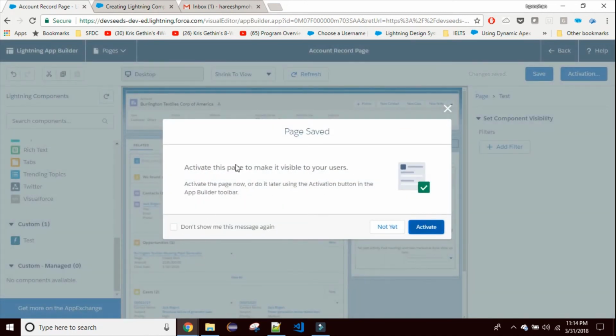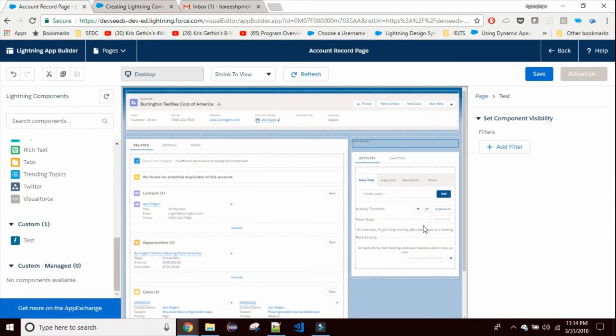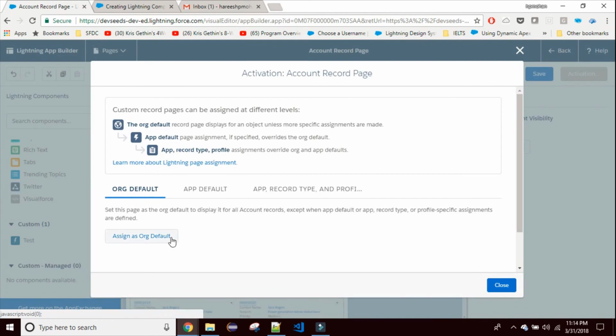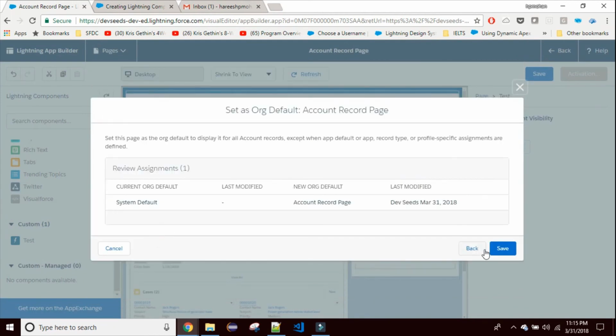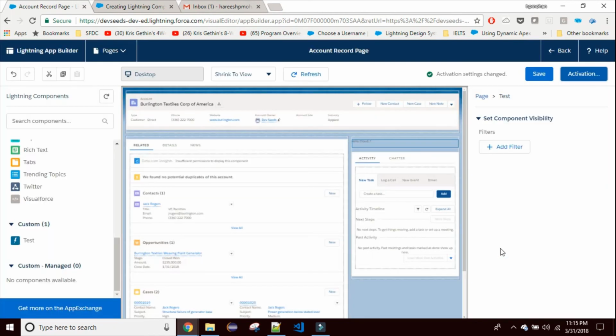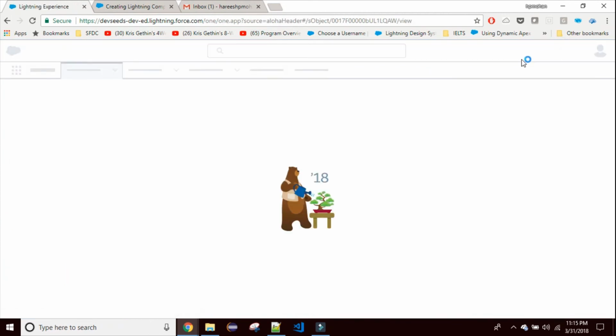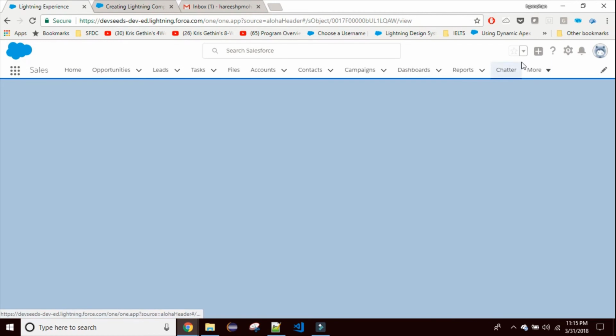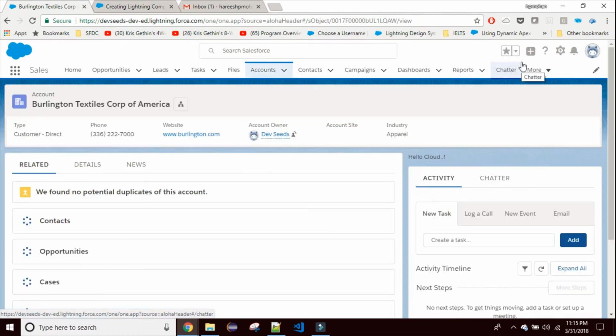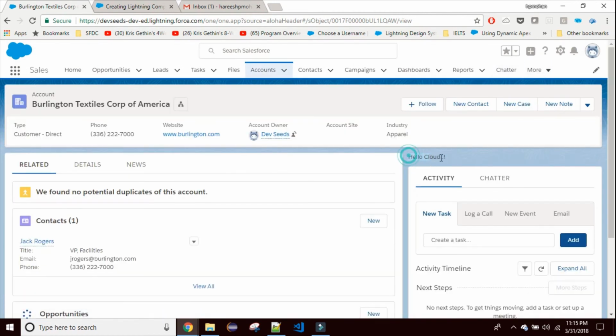And okay, it's asking us to activate this page to make it visible to all users. So let's activate it. I will assign it as all default. So there's nothing. Now let me go back to the account page. And yes, see, Hello World. So this is our first component. We have created a component and deployed it to the page.